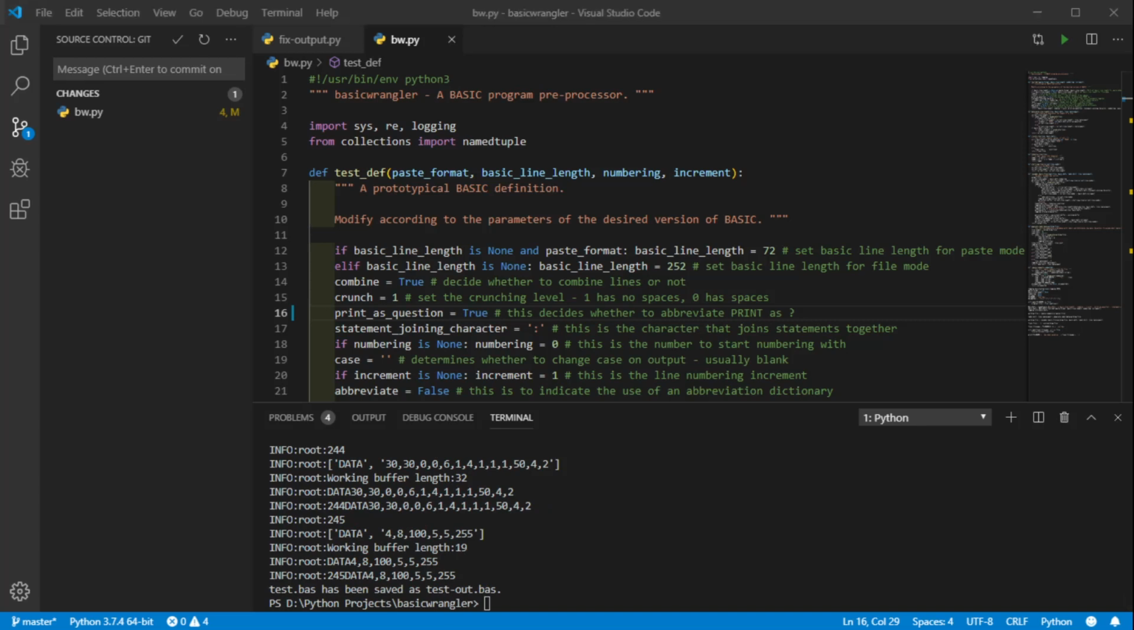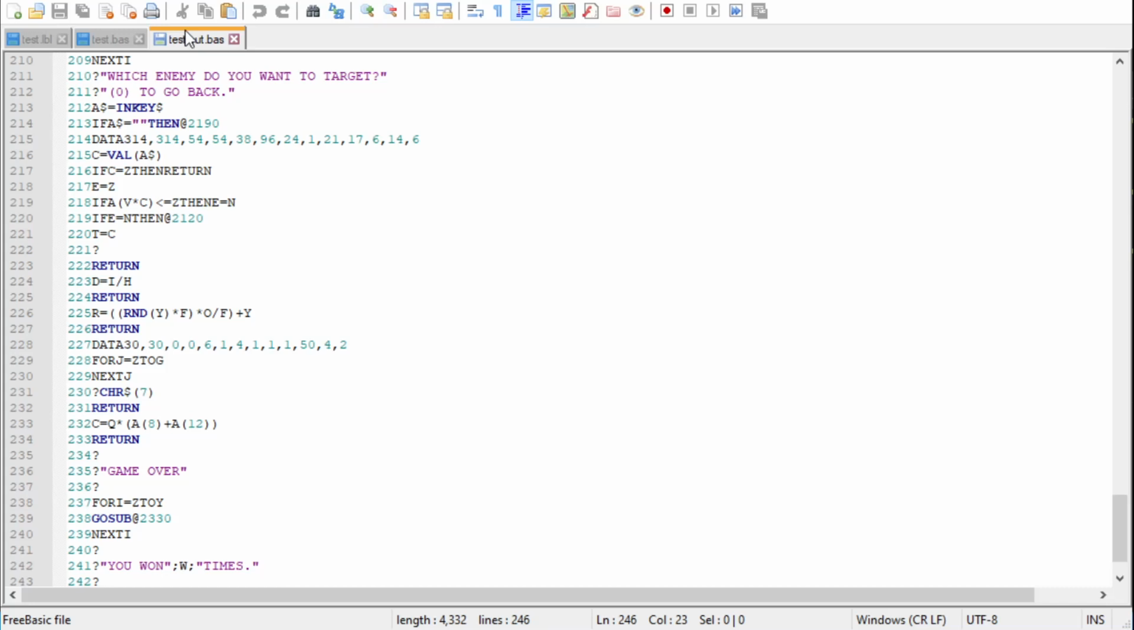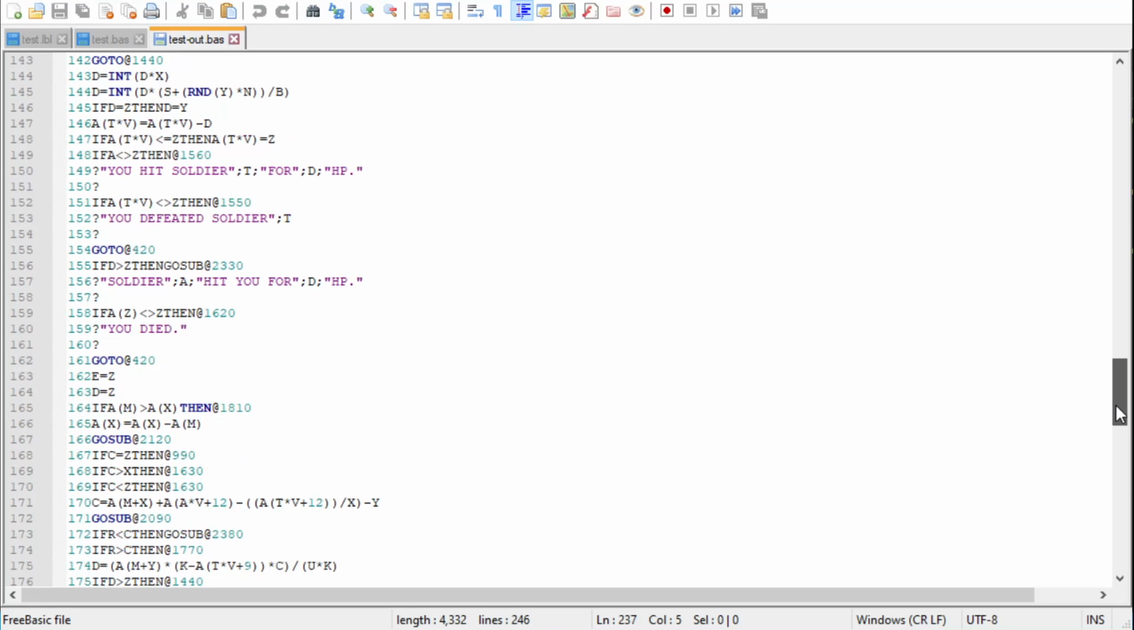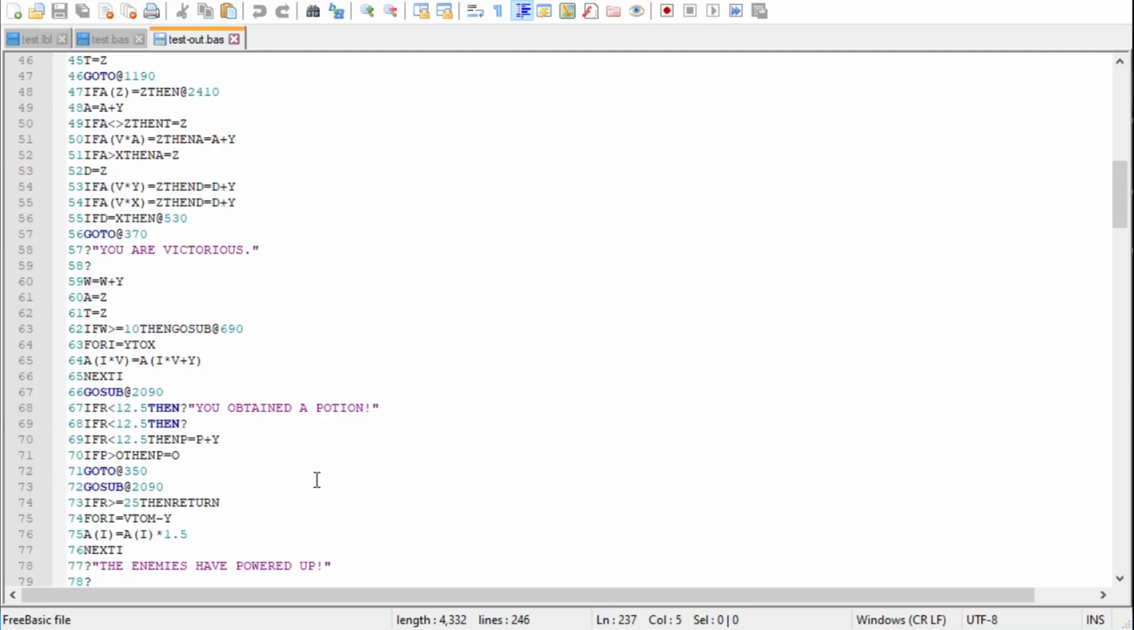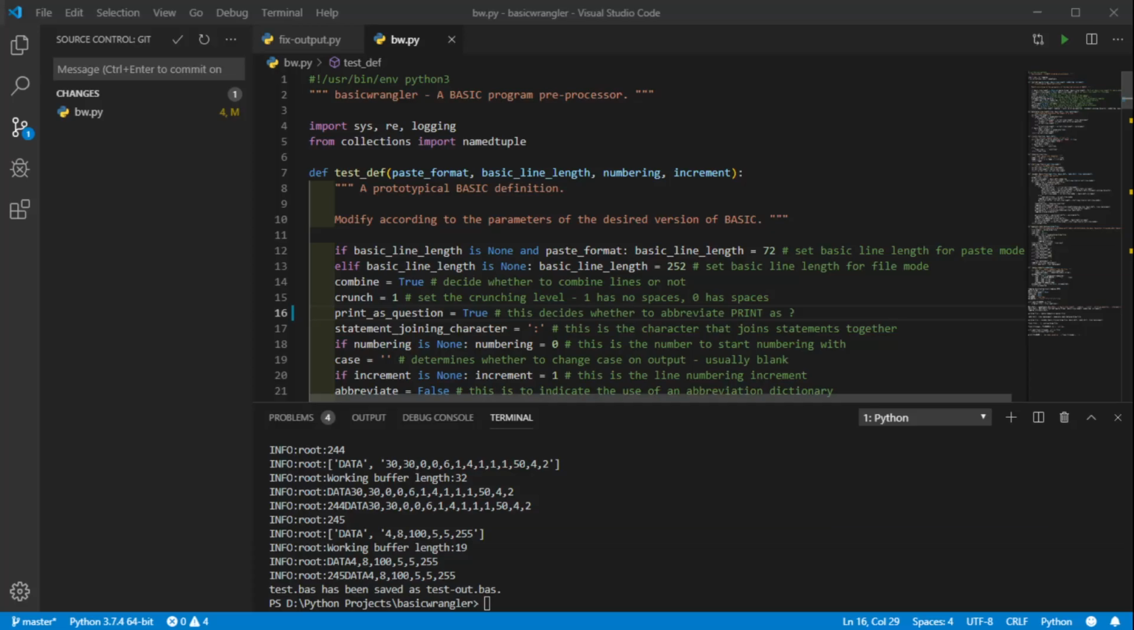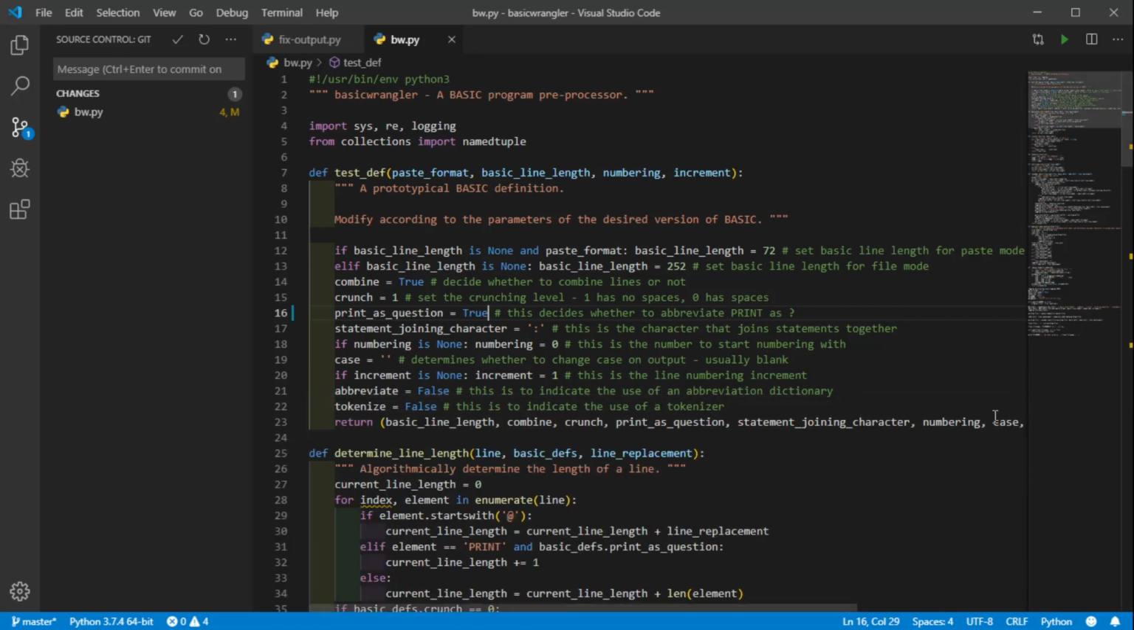Okay, so yeah. So it combines everything correctly, removes all the spaces and everything, so that is good. I'm done with that, so I guess I can just revert that. I'm going to take a bit of a break here, and I'll be back in a couple of minutes.